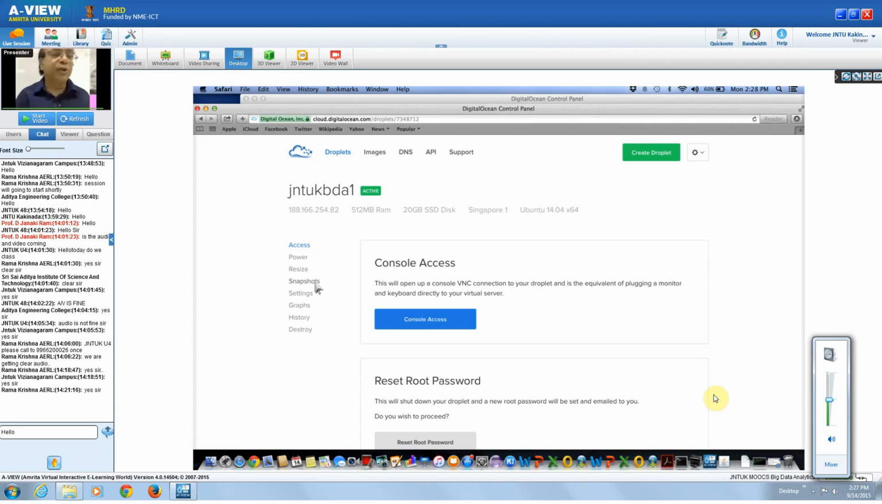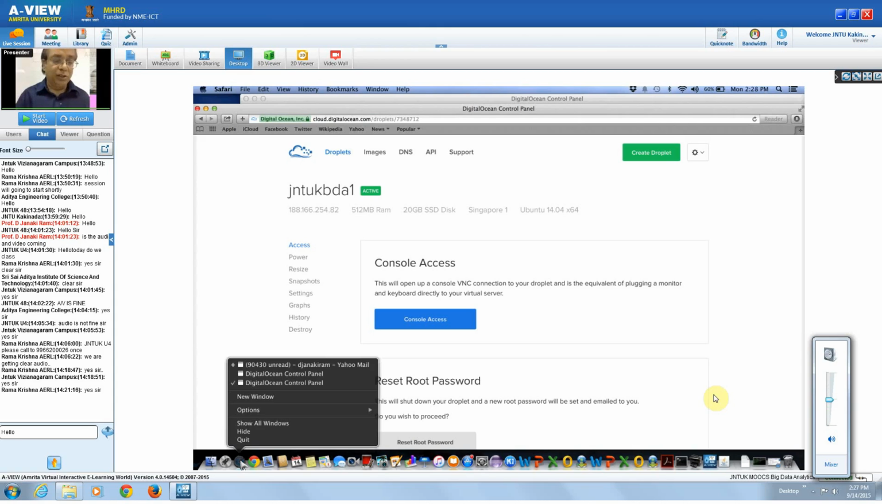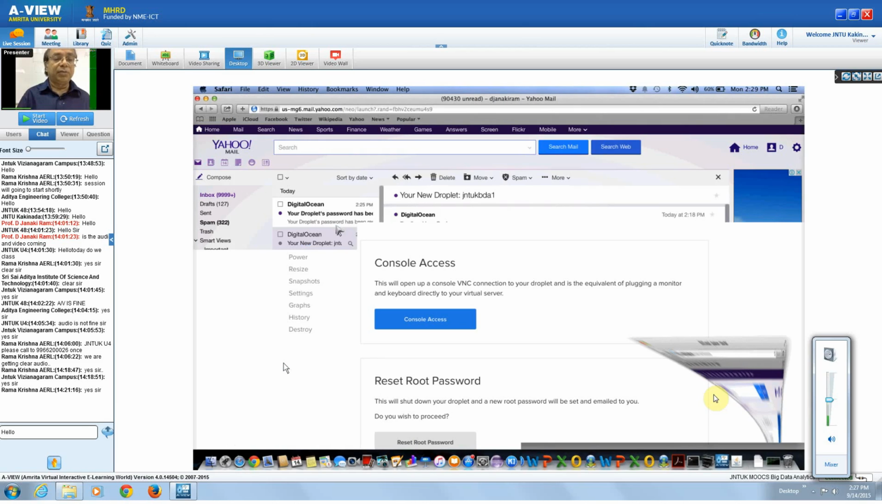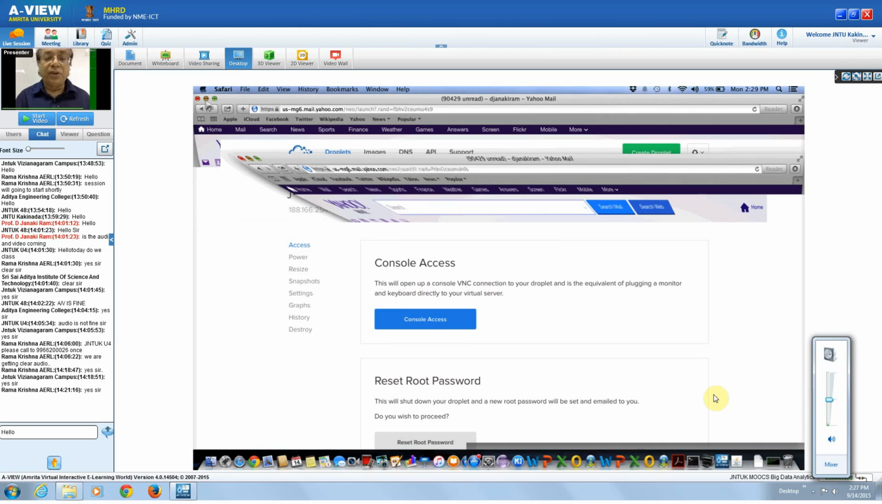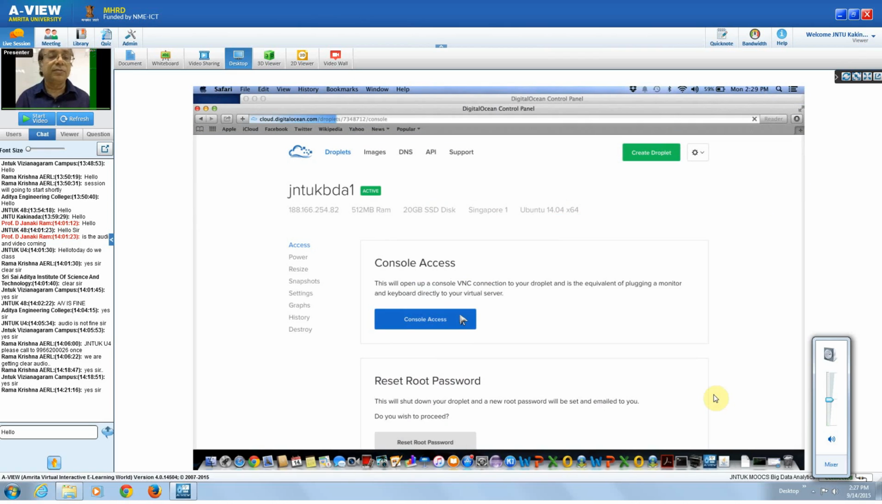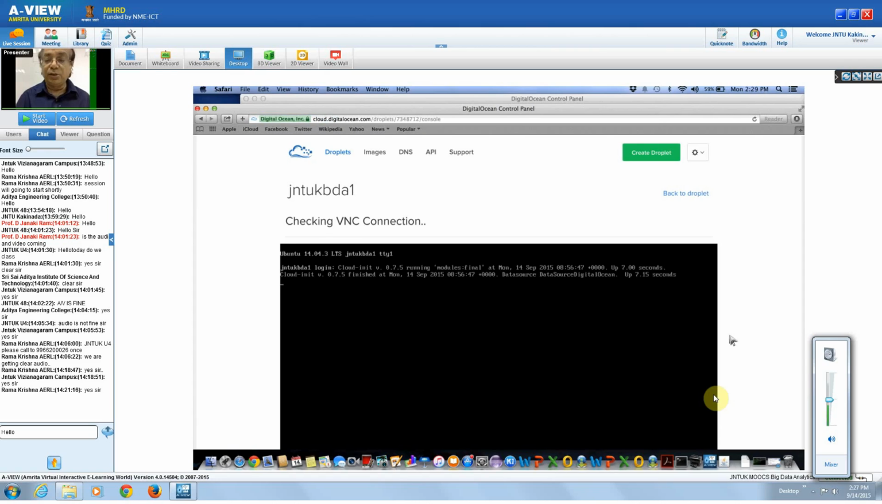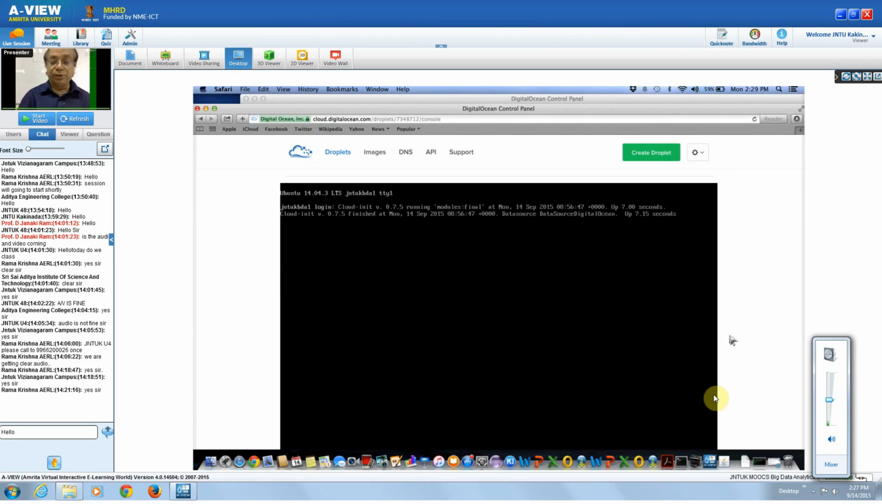So the reset should have been over now. Let me see if the reset has happened. Yes, your password has been sent now. Okay, now this has given me a new password: 56585D62FFD22F2. I have to write this down. I have to use this for now accessing the droplet that I've created. Then go to console access now.